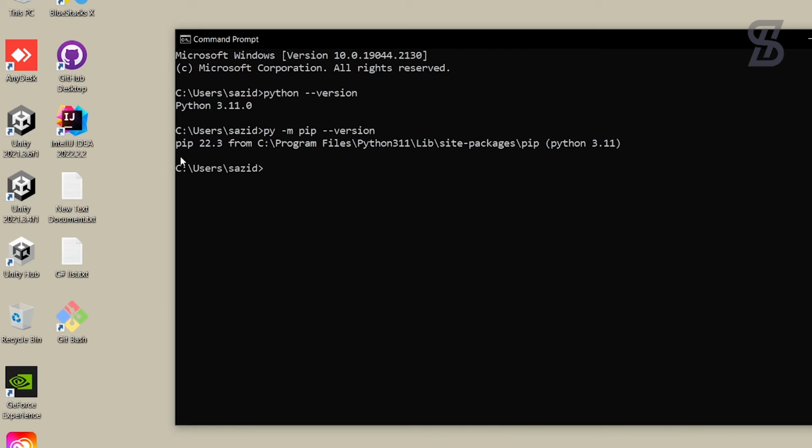So hopefully guys you properly understand how to install Python with PIP and how to verify it.